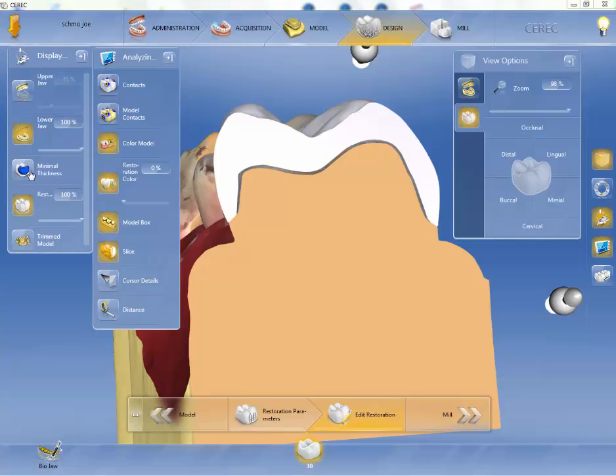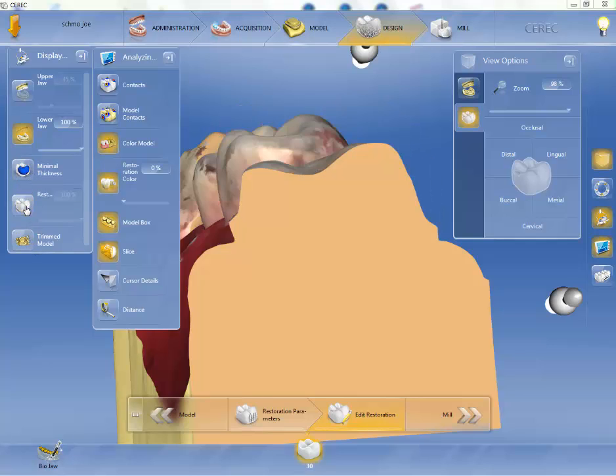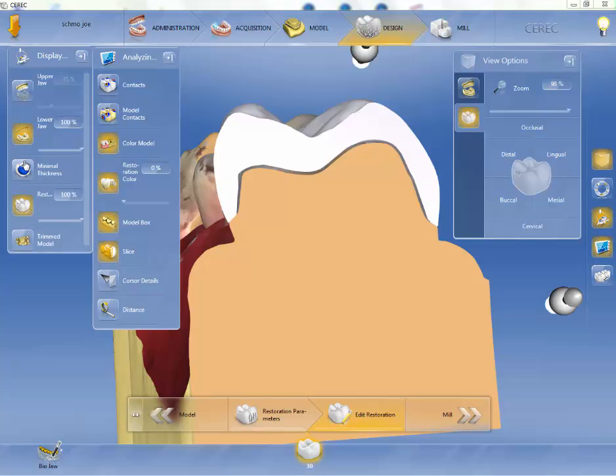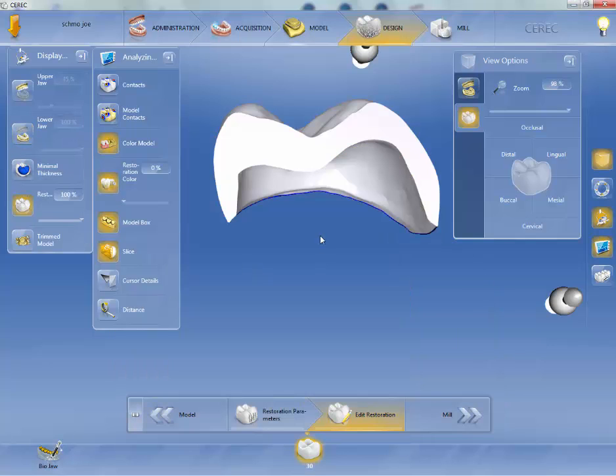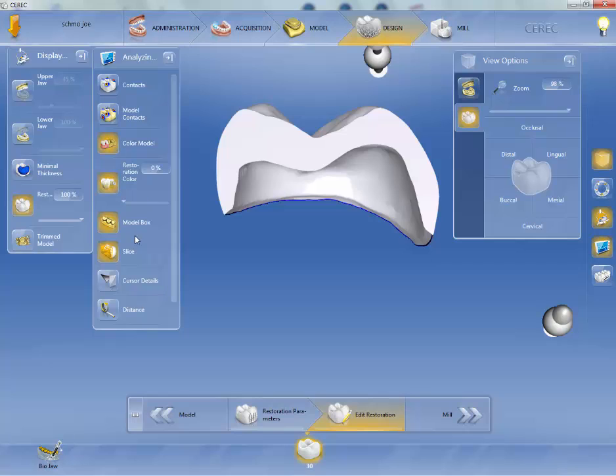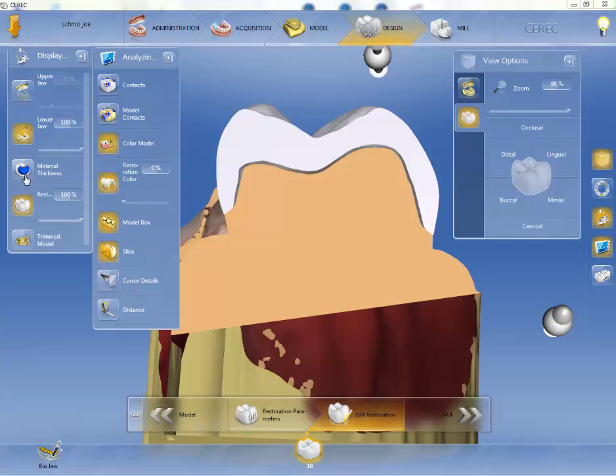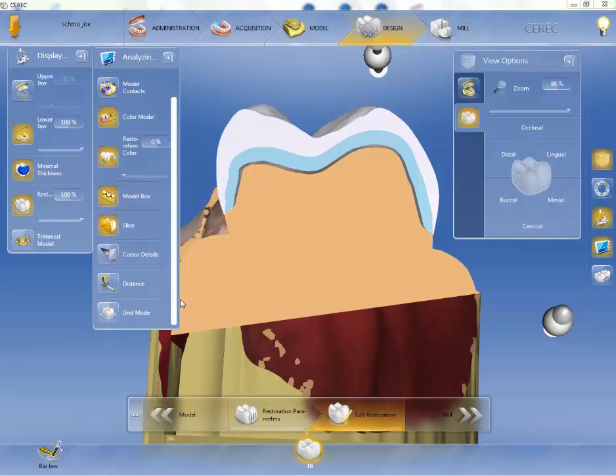I can turn the minimal thickness on and off. I can turn the restoration on and off. It doesn't show a lot with that. If I shut the lower jaw off, I just have a shell. So what I normally do, I will have the lower jaw and the minimal thickness turned on because I like to see where that blue may penetrate. All right, once I've done that, that's analyzing tools.